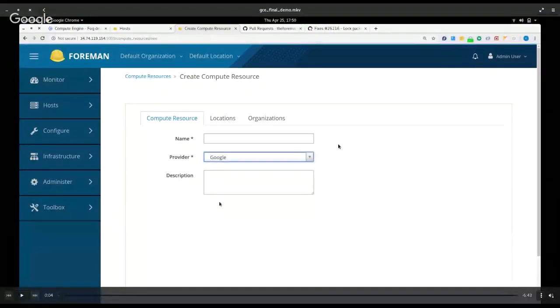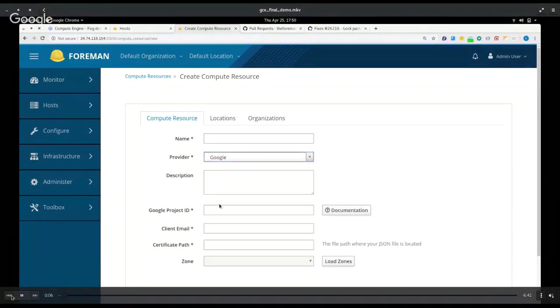Kavita, are you trying to share your screen? Because it's not seen, I guess. Let me try. Is it visible? Yes, it is now. Okay.